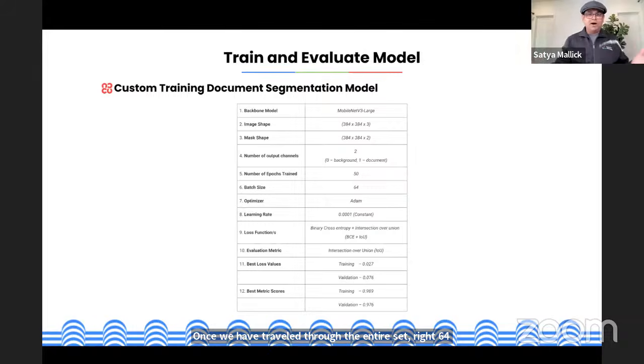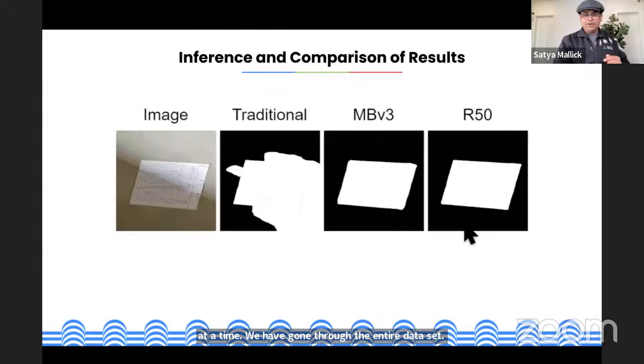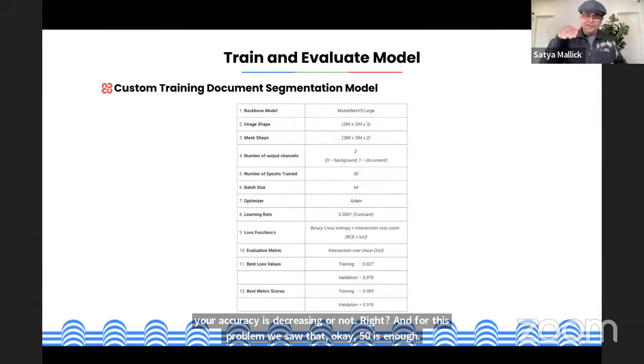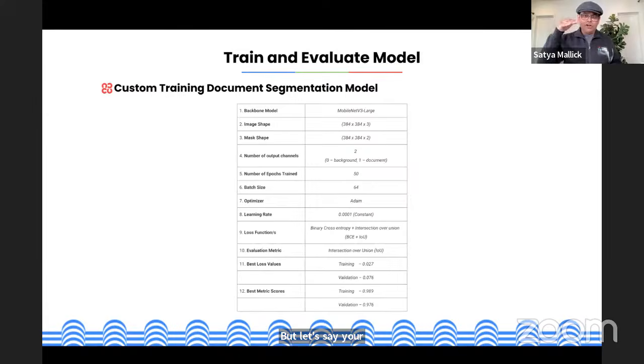That is called an epoch, right? And here we are saying that we are going to go over the entire training data 50 times. Basically, the number of times you go depends on whether your accuracy is improving or not, right? For this problem, we saw that 50 is enough. But let's say your accuracy is still improving or your loss is decreasing, then you can keep going for longer epochs and you will get better results, right?